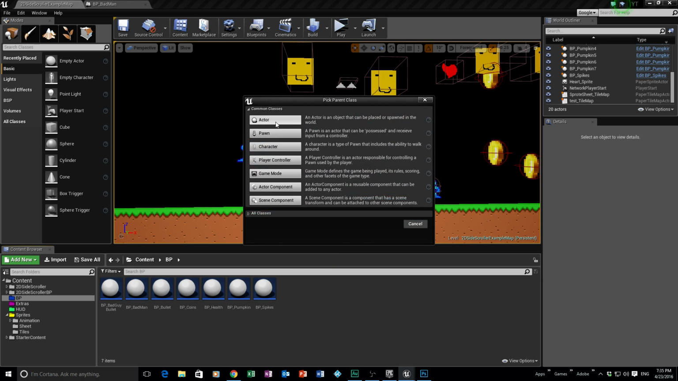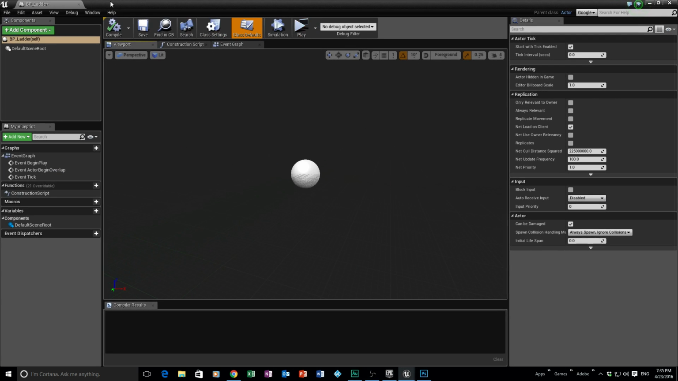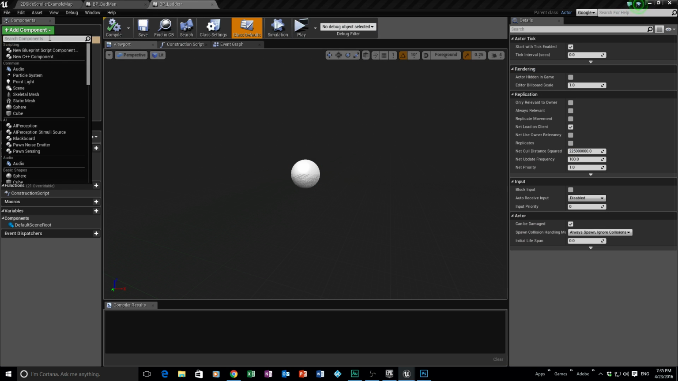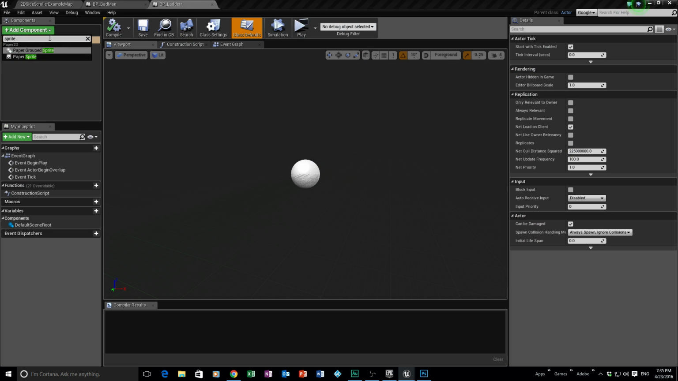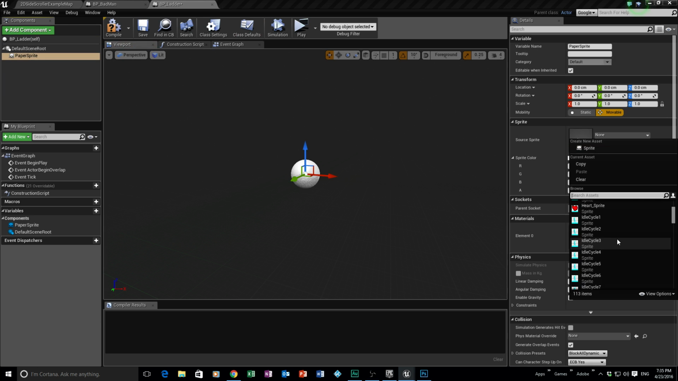So we want to create a blueprint class, and it's going to be an actor, and we're going to call this BP_ladder. Now obviously with our blueprint, let's just plug that into there. So with the ladder, obviously we need to create a component, and we're going to add our sprite. Okay, so our paper sprite, and that's going to be our ladder. So let's go and find it somewhere in here.